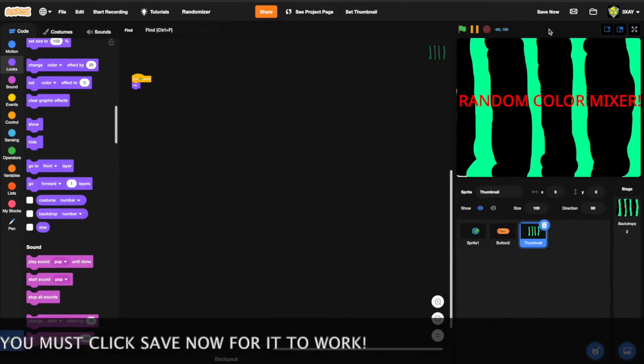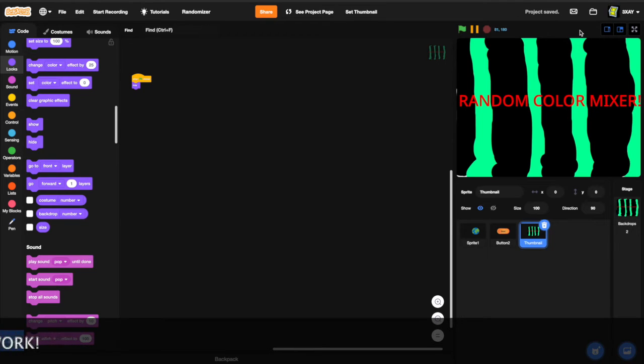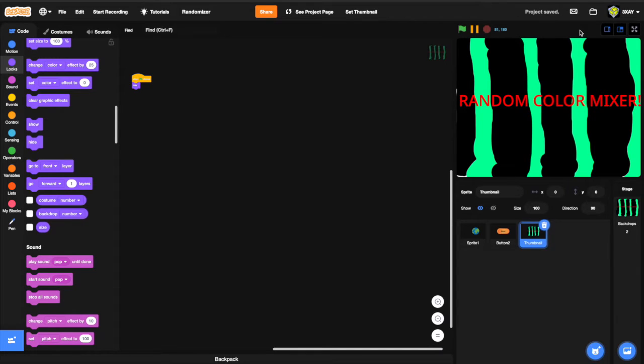Alright, and now click on save now. So the way Scratch saves is that whatever it looks like when it's saved, that's how it's going to show it. So right now it looks like this when it's saved, right? And when the green flag is clicked, we want to hide it so that they don't see this giant thumbnail blocking everything.